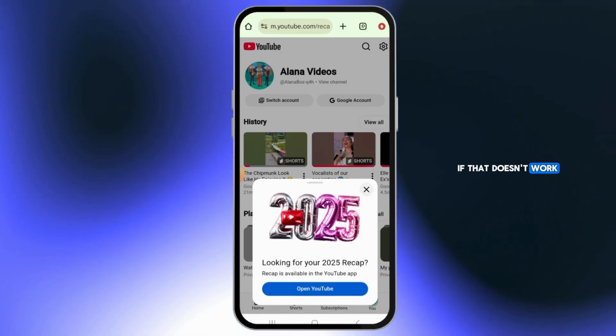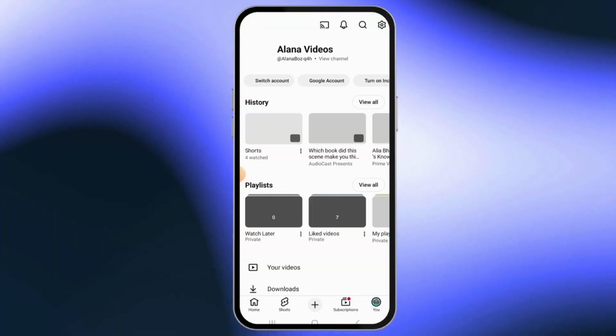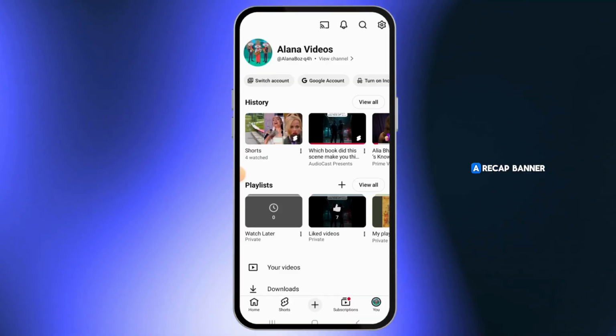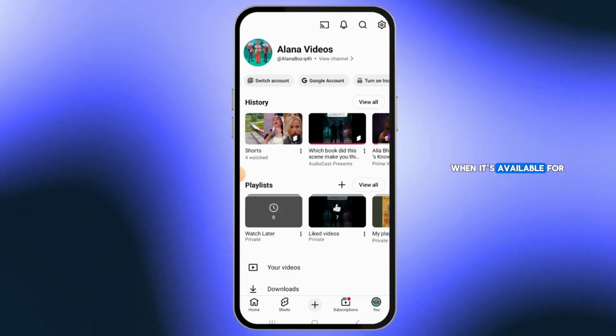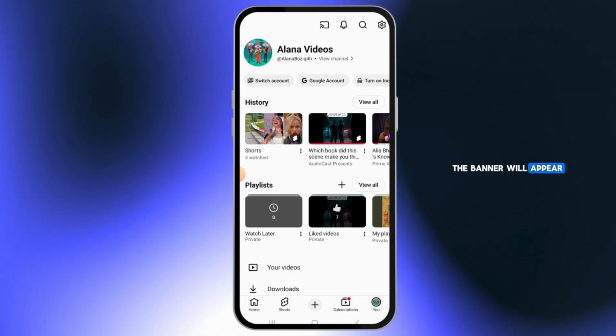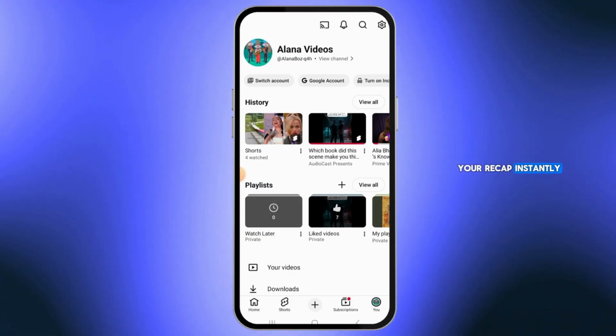If that doesn't work, open the YouTube app and tap the U tab at the bottom of the screen. Look at the top of the screen for a recap banner. When it's available for your account, the banner will appear and let you open your recap instantly.